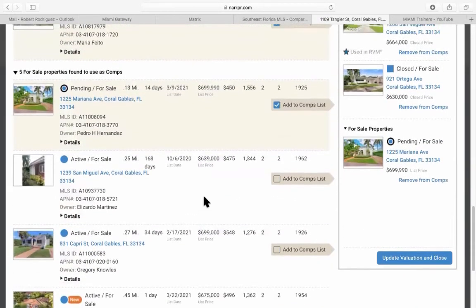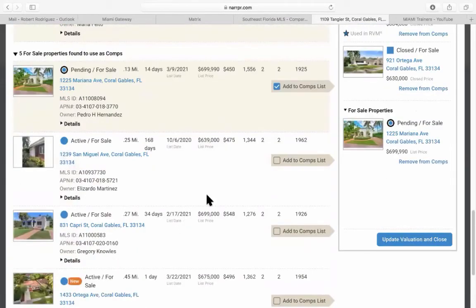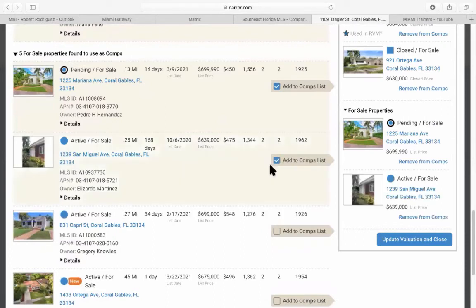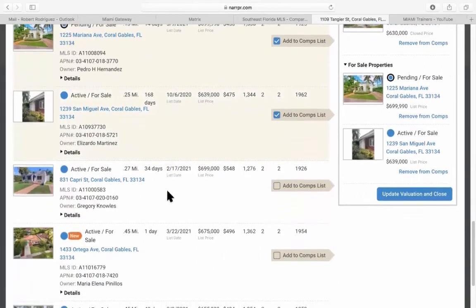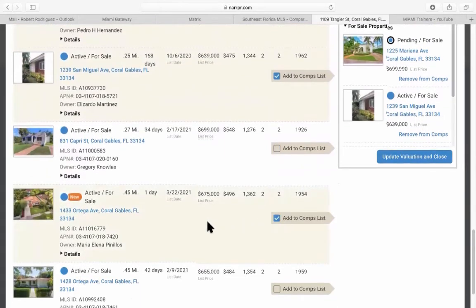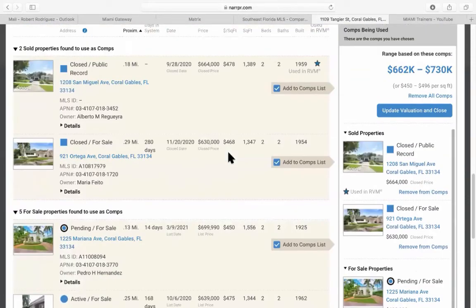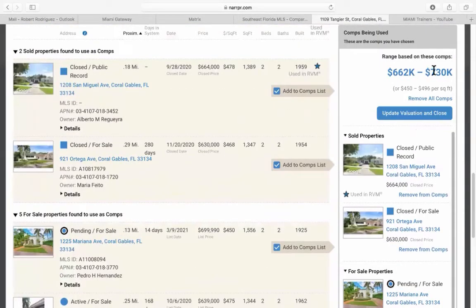We do. Okay. We have active listings down here, and that's pending. That is active. And that's active right there. I want you guys to notice that I skipped over this one here, coming in at $548 a square foot. All right, notice the high end here of 730.